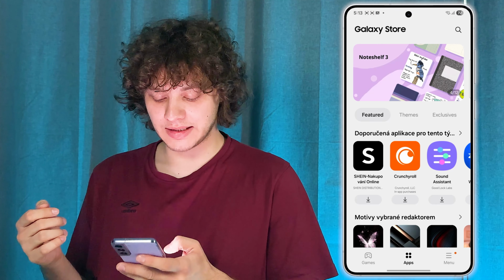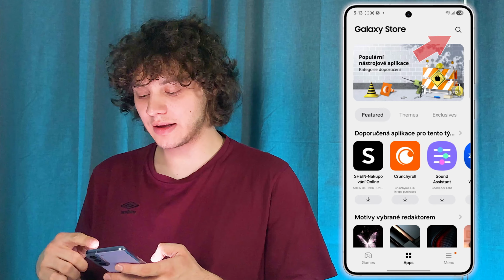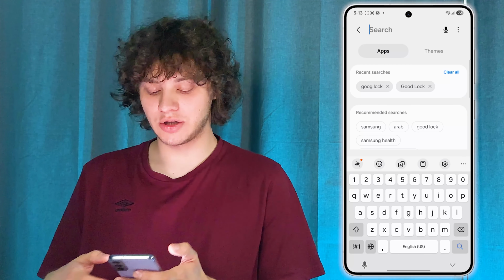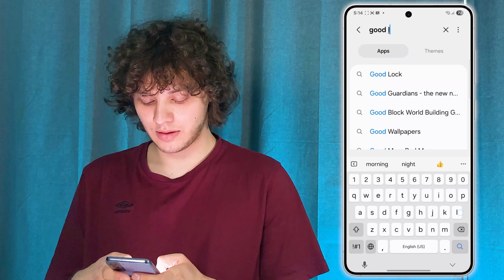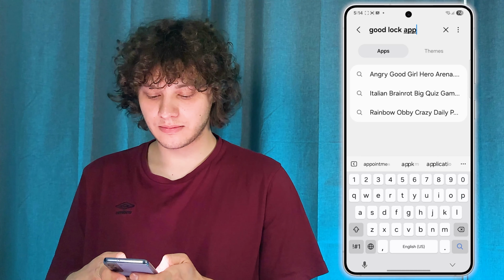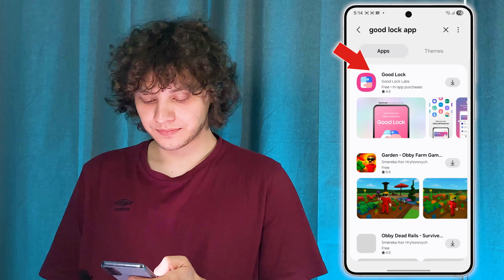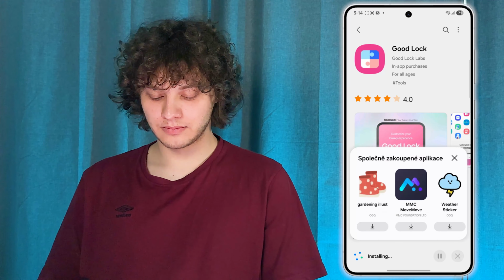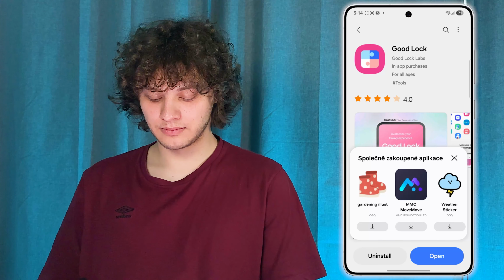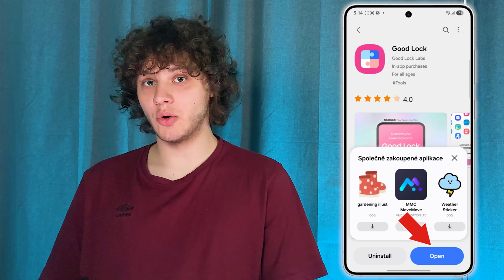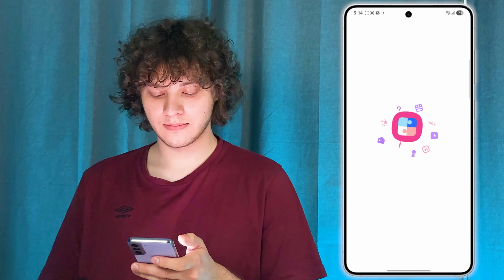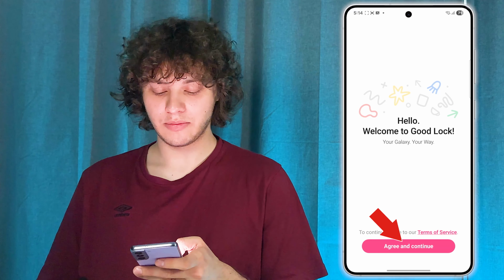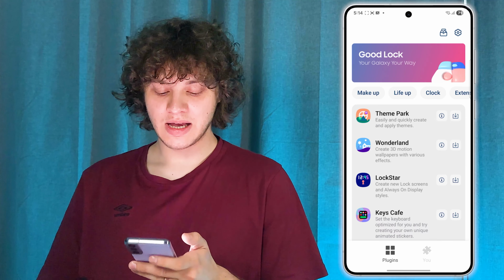After that, let's tap on the search icon at the top right corner and search for our Good Lock application. Great. Now choose it and press install. Great, now let's press open. Press agree and continue. And let's start.